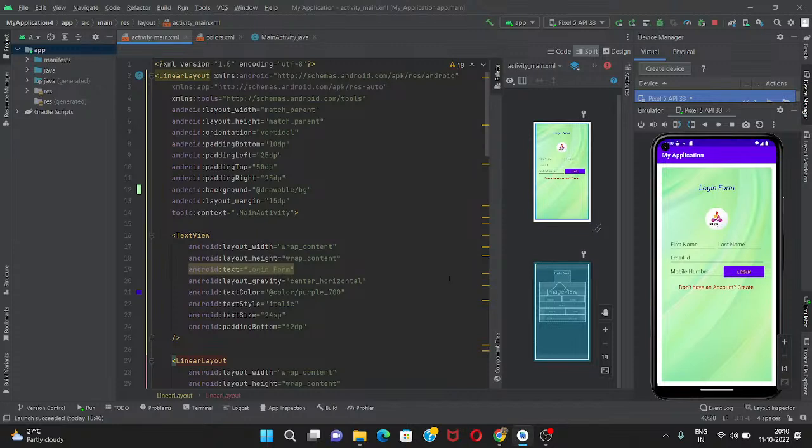Okay. So today we are going to learn how to create a login form. Basically, it's a concept of how we can use a layout concept.